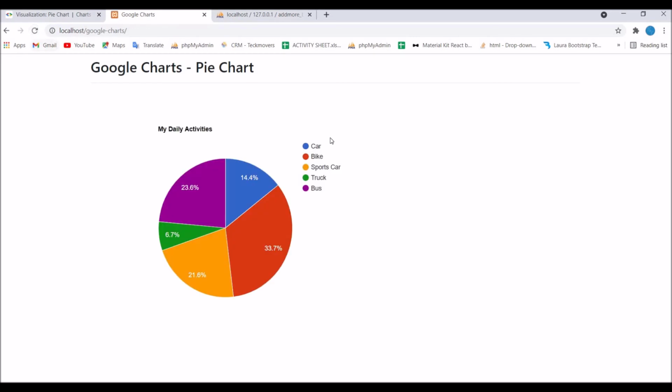So you can see car, bike, sports car. So that's coming now from our database. So you can see bike is having 70 value and it's calculating its own percentage. So you can see truck is 14. So it's basically creating its own percentage and that is displaying in this pie chart.